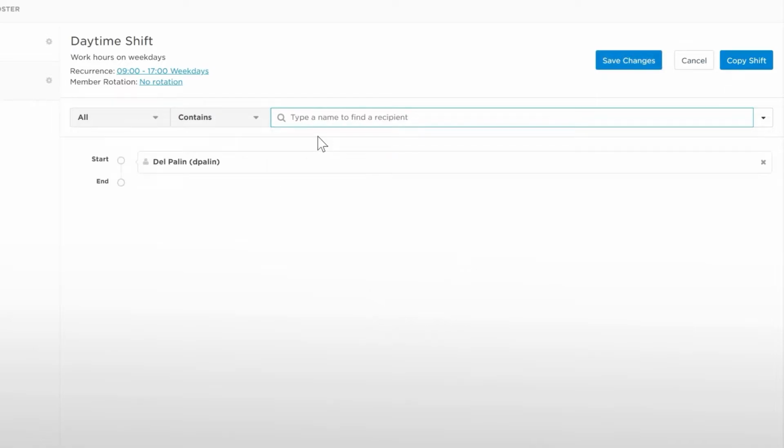To add members to our new shift, start typing a name at the top to start a search. Then click the name to add them to the shift. You can add users, other groups, or dynamic teams as shift members. After you've added all of your members to the shift, you can drag them up or down to set the correct contact order.